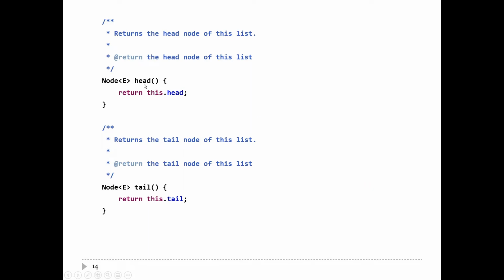We've got a package private method that returns the head node, and we have a package private method that returns the tail node. Again, this is so that a utility class can get access to the head and tail nodes of the linked list.